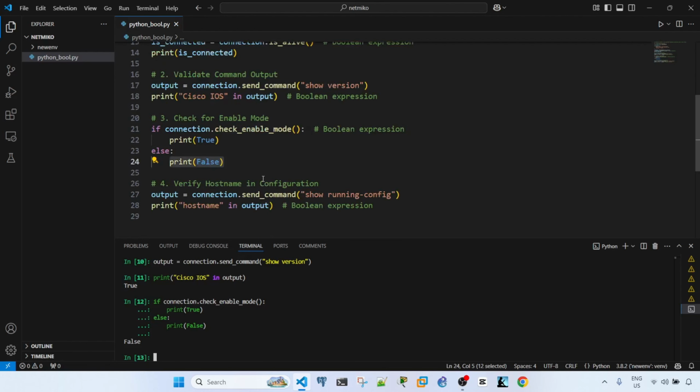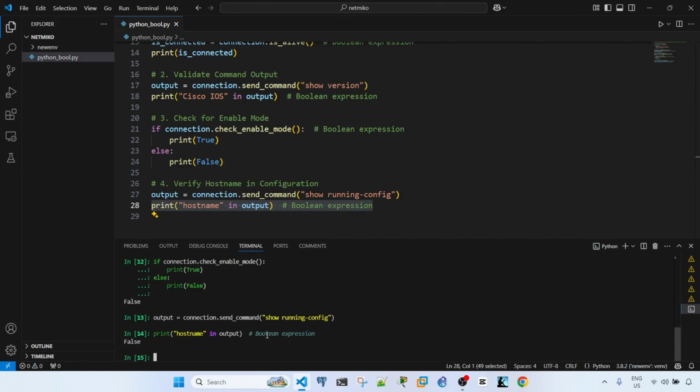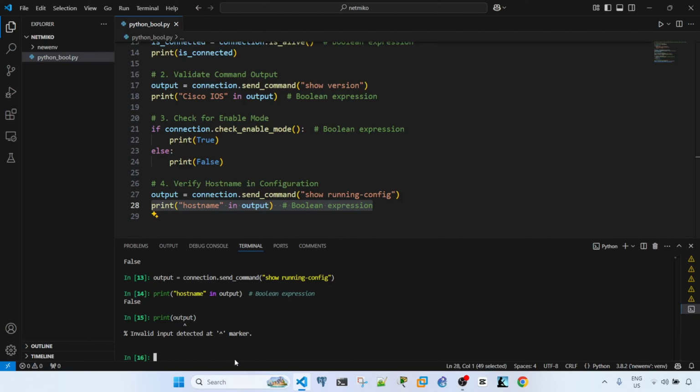Okay, and last but not least is check if hostname is in the configuration. Here we are just sending a command called show running-config. If we check if hostname is in the variable output, we actually don't see it, because if you print output, it says invalid input detected at. This is an error from the IOS, meaning that the command we issued was not properly recognized by the device.